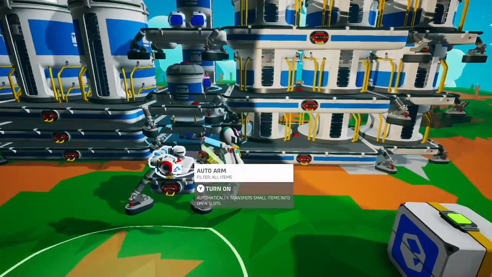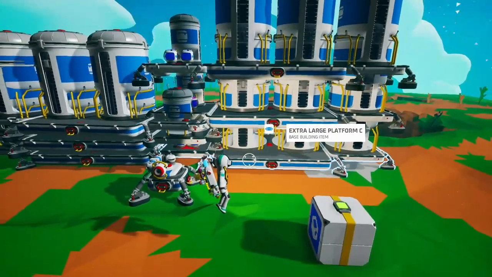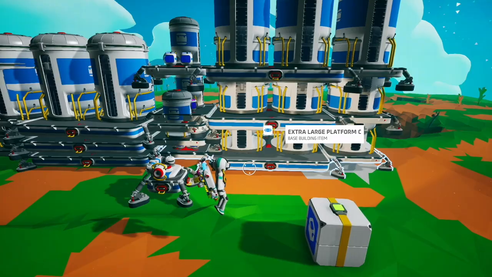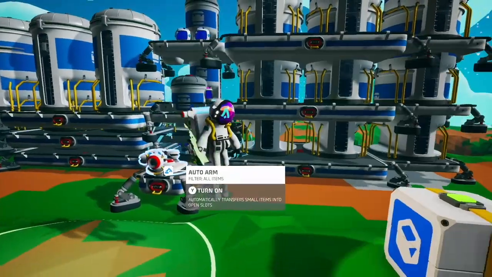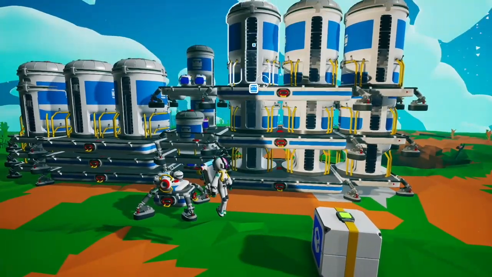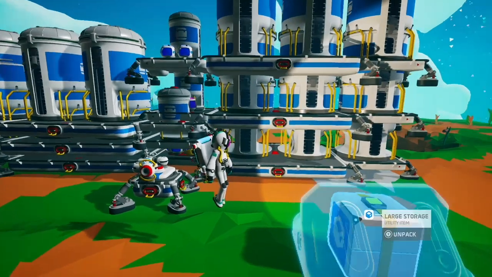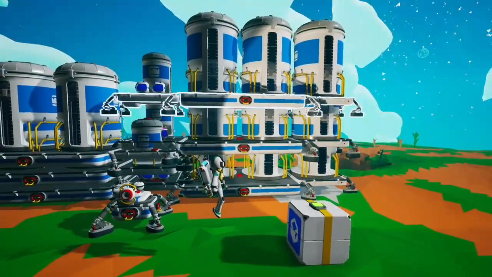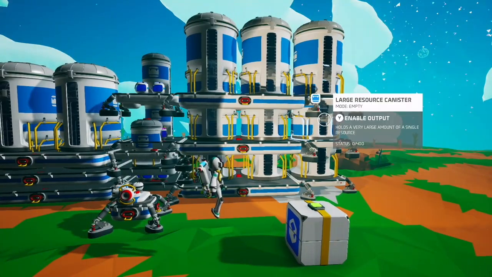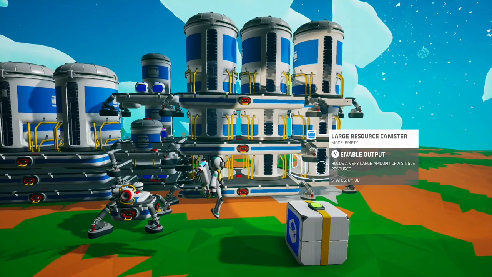So you do need to have very specific placement of your platforms if you're going to use this method, but I can still grab any of these platforms very easily and pull off these canisters, whether they're large canisters or you could even have medium canisters here as well.